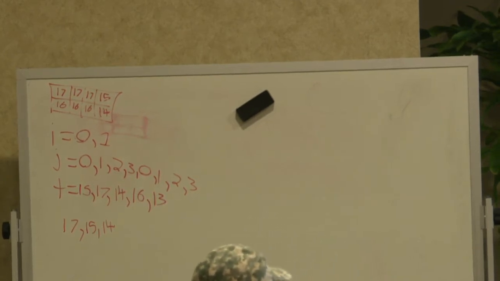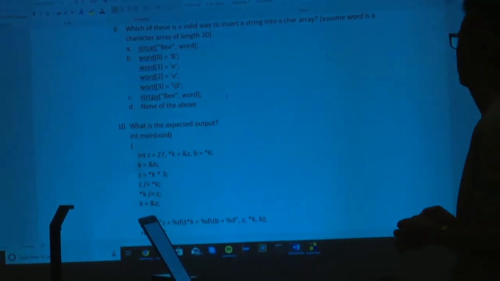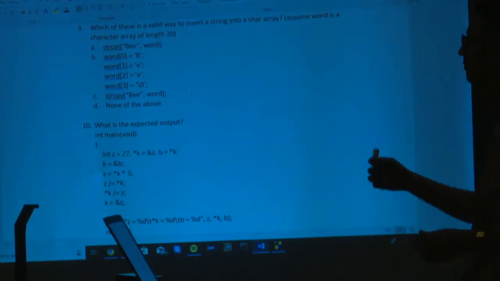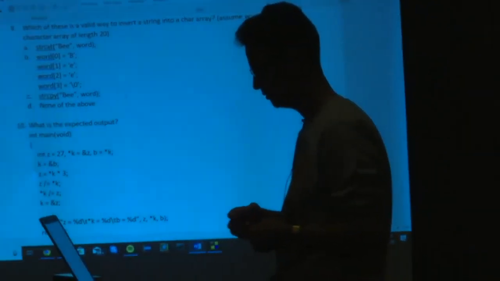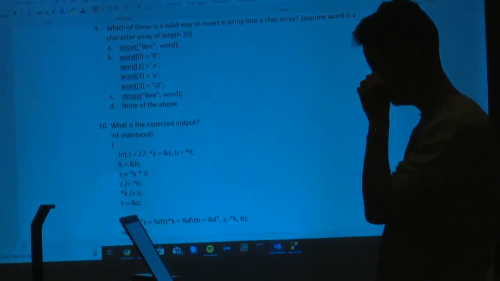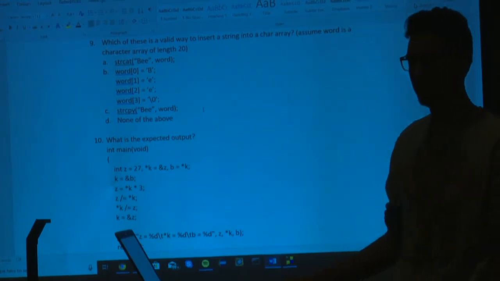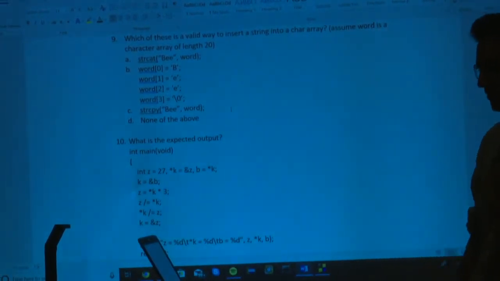All right. Which of these is a valid way to insert a string into a character array? I'll give you guys a second to think about it, and then we'll discuss. I'll actually have the answers on here after the review, so you don't have to take pictures unless you really want to. All right, raise your hand for A, for B, for C, and for D.